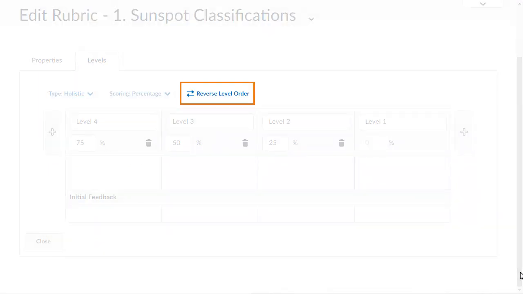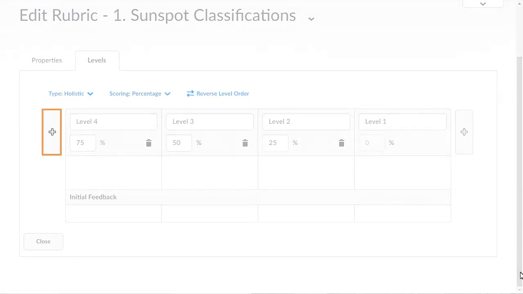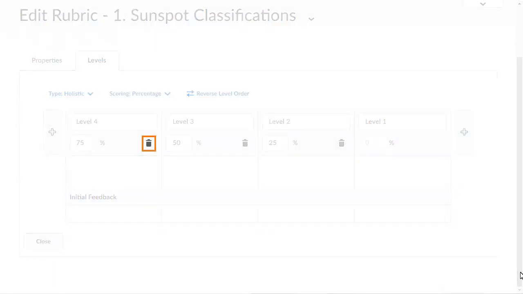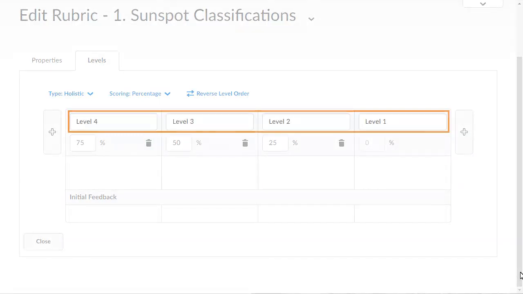Here, you can reverse the order in which the levels display. Add new levels using Add New Level before or Add New Level after, respectively, at any time. To remove a level, click Delete Level. Edit the level titles.